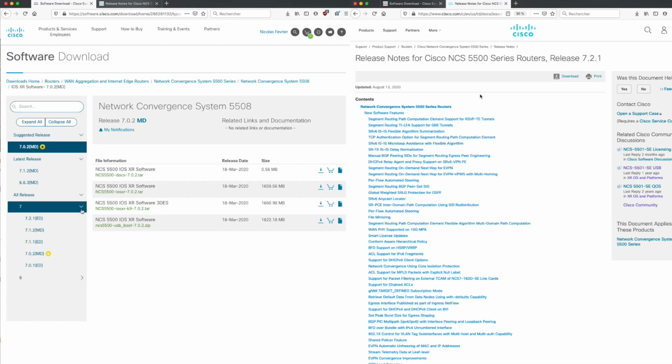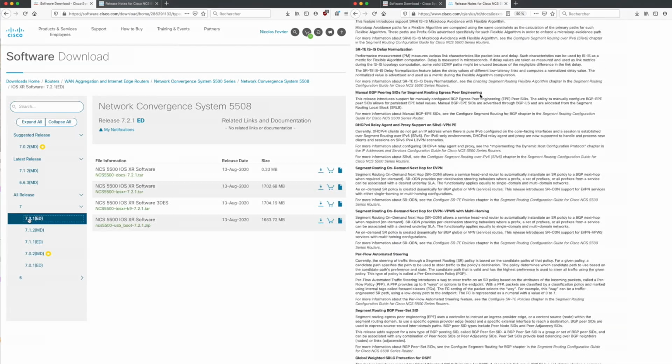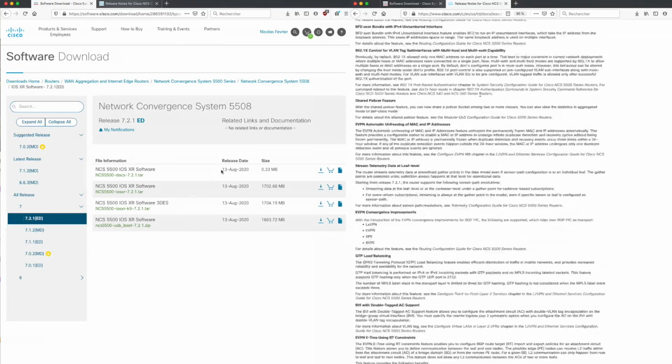IOS XR version 7.2.1 is available, and it comes packed with a lot of new features. You can see how long the release notes are this time. To talk about each of these new features and newly supported products, I contacted different experts and they recorded short sections of 2 to 3 minutes each to describe what's new, the context, the configuration, and potentially the limitations. So you will meet a lot of my coworkers in this series of videos.